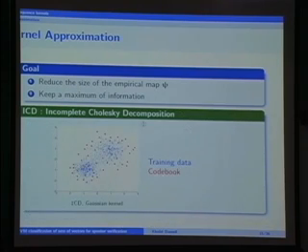Here is a little example of what the ICD does. The blue points are the training data, and the red is the result of an ICD using a Gaussian kernel. It does a kind of clustering that spreads over the data.